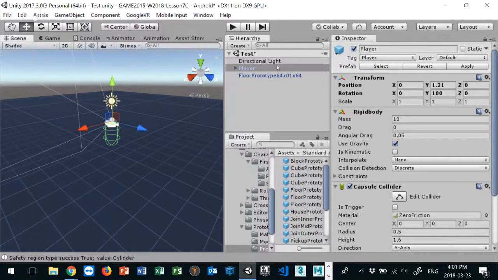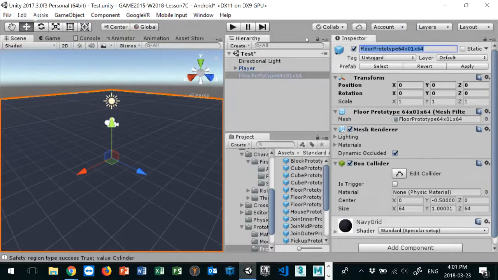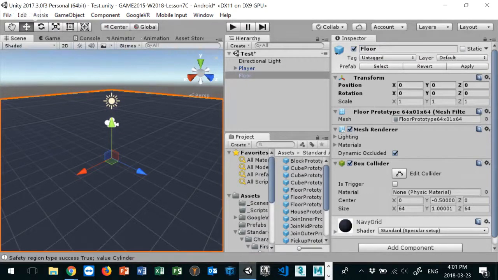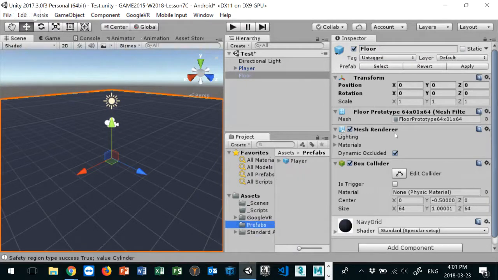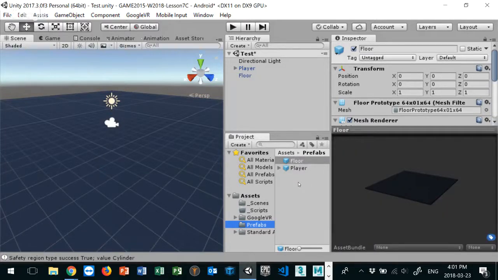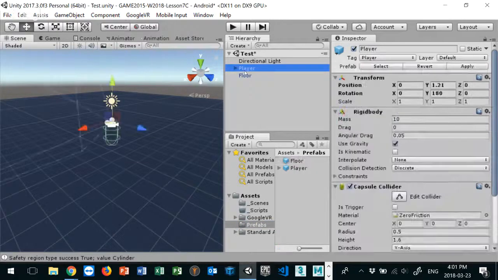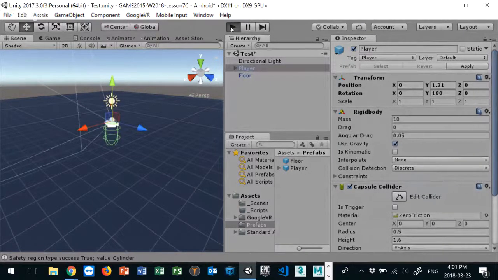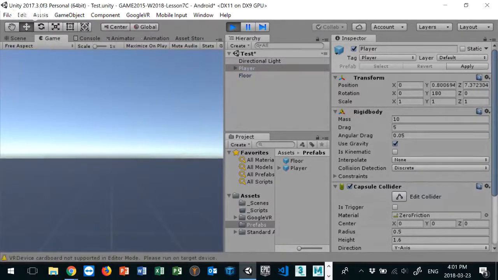If I just use this like this, let's rename the floor prototype to floor. And just so that I don't have to ever do this again, I'm going to go into my prefabs and drag and drop my floor in there. So it's all there for me. I can reuse it, make another one. All right, cool. So I've got my player, and I want to test this thing. If I press play, and now let me just connect one of my controllers. So I've got this old Xbox controller.